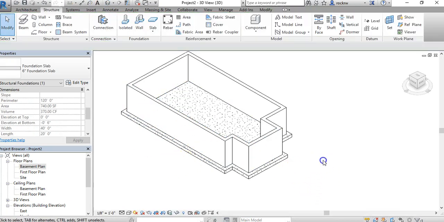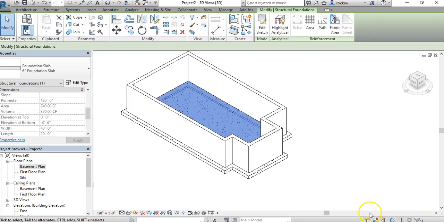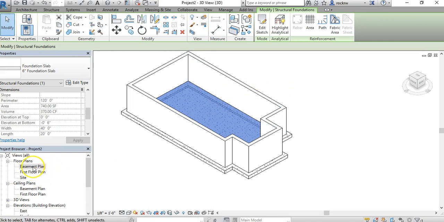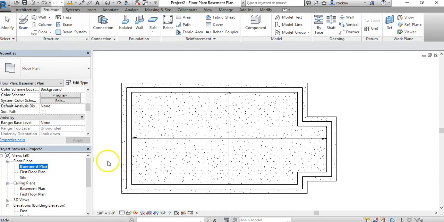There's the floor. If you can't select a face, this button here allows you to select a face. Otherwise, this allows us to select edges. I click on the face, nothing happens. Click on this. Now I can select the face. All right, back to basement plan.